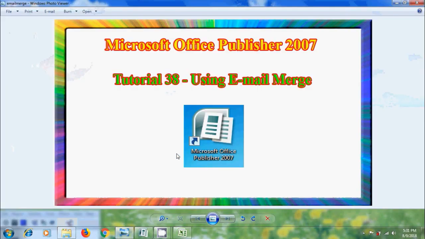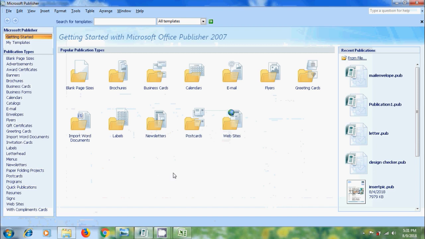In this tutorial, I will show you how to use email merge in Microsoft Office Publisher 2007. Open Publisher 2007. We can use email merge when we want to send a large number of messages that are mostly identical, but each of which also includes some unique information.